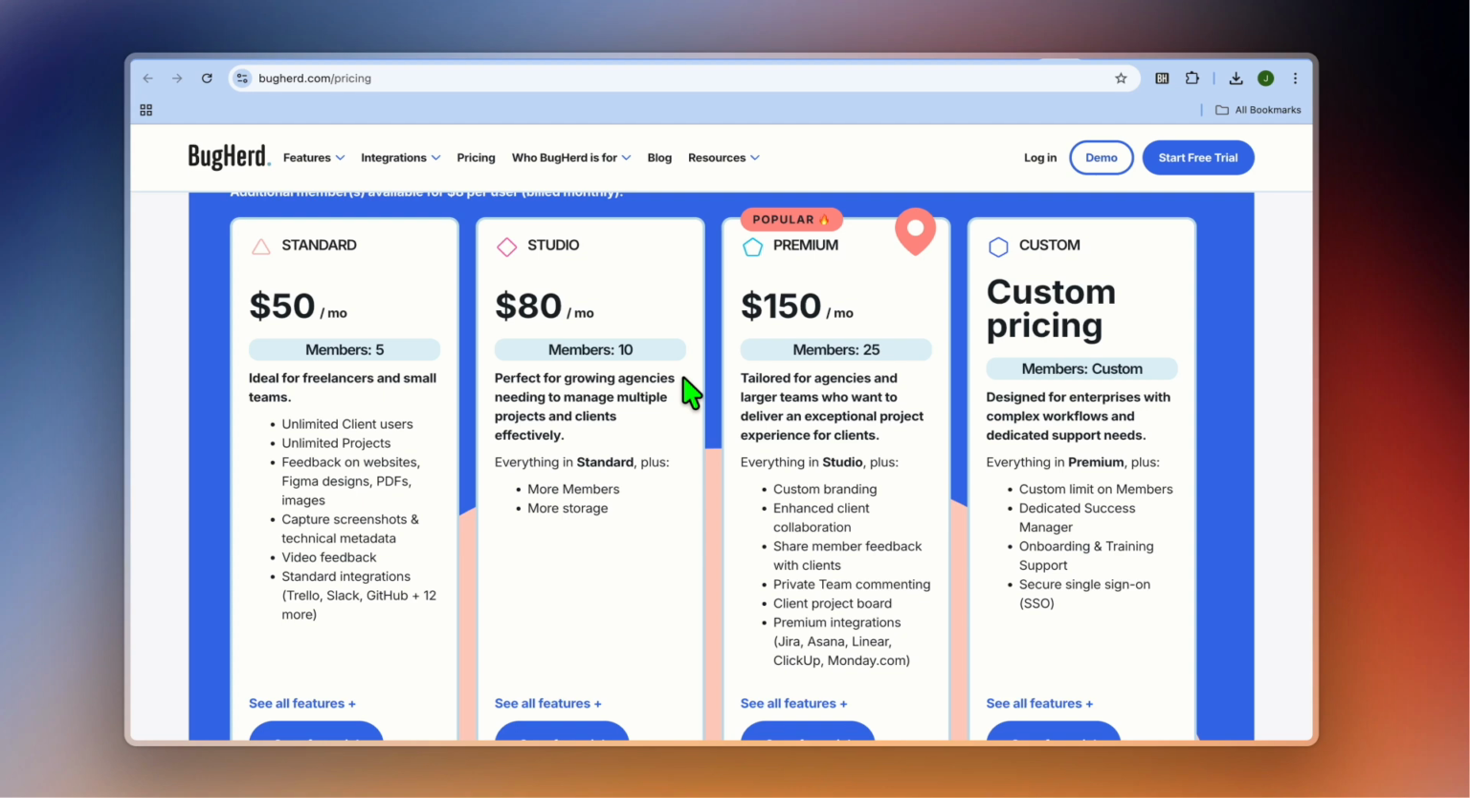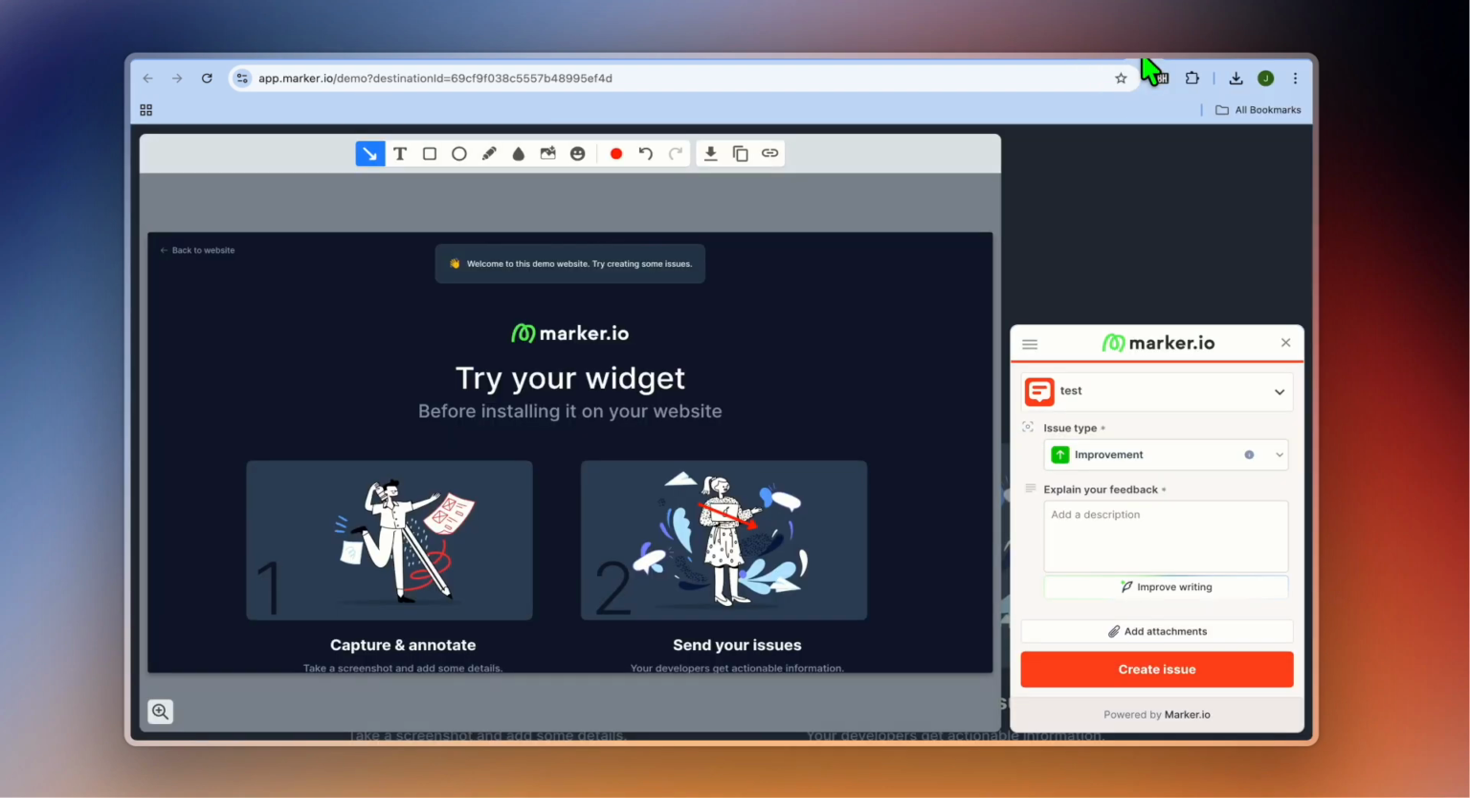So my honest takeaway, for most beginners, agencies, and client-based website teams, BugHerd is usually the easier and more efficient choice, and also the more affordable option. The visual pins and built-in taskboard make it incredibly simple to use, but if your team is highly technical and deeply invested in Jira-style development workflows, Marker.io may be the better fit.